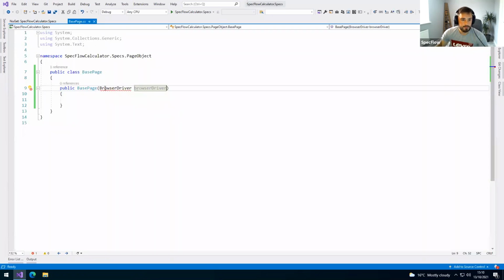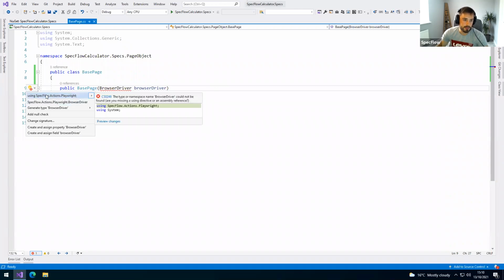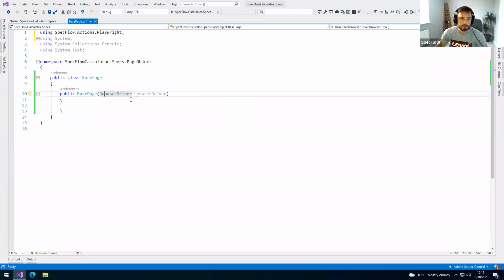And hopefully, if we press Control and dot on this, we can see now that IntelliSense is saying, would you like to use this package? Yes, we would. Cool. So this is the BrowserDriver object. This is the only mandatory class that you'll need to consume to get started with this. There is another one which contains some helper methods to do some UI interactions, but we'll get onto that in just a second.